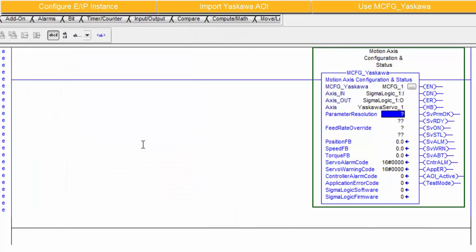Parameter resolution sets a number of recognized decimal places for all positions and speeds. A typical setting is 3 digits of resolution. Feed rate override is a master speed percentage scale factor. For now, we'll set this to 100%. The inward pointing arrow indicates that the remaining data below are feedback to the AOI.